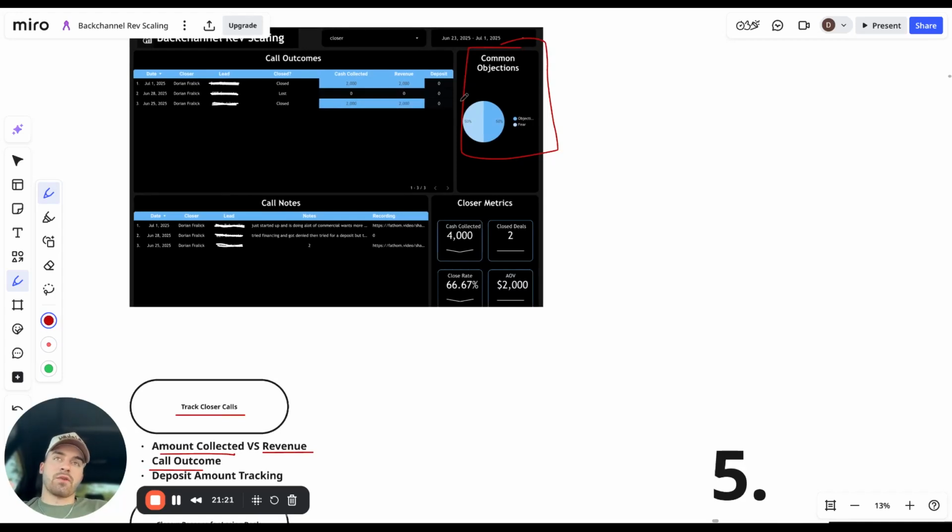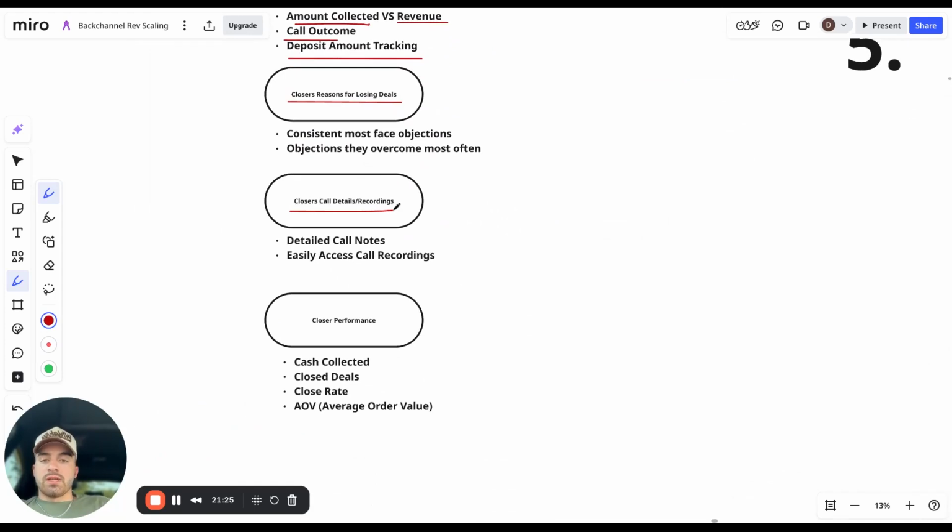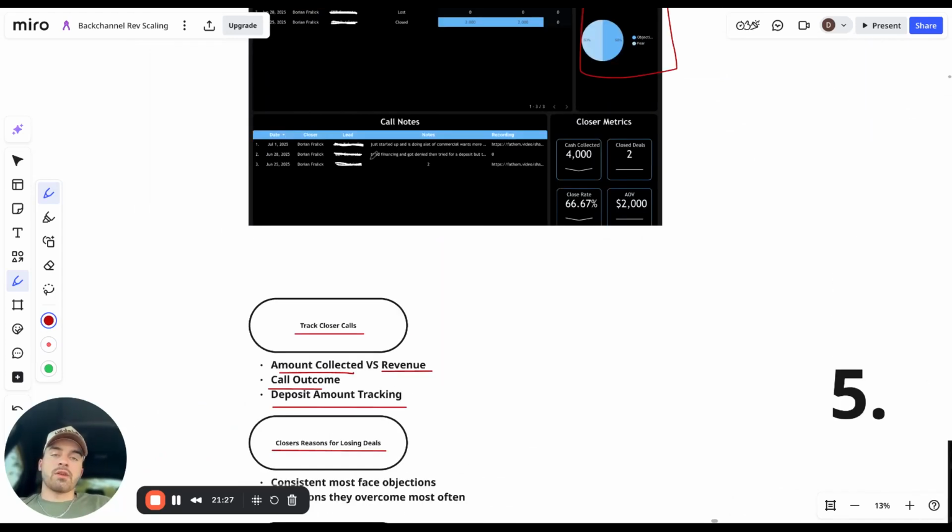And again, that's going to be the most overcome objections. Next thing we're going to have is the closers call details and recordings. The really cool thing here is everything's kind of central in one spot. And with that, you can see all the closers' calls with the leads, all the notes.